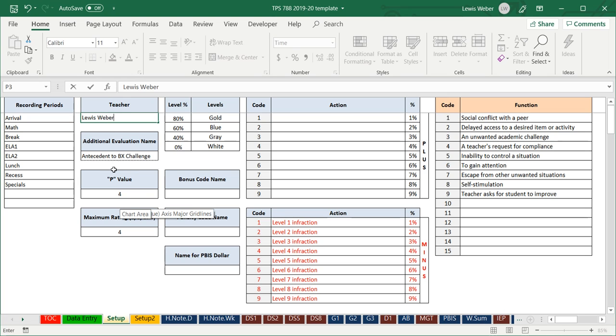And we're going to skip over that for right now, and let's take a look at the p-value and the maximum rating. The maximum rating establishes the kind of rating system that you're going to be using with TPS. If you have a 4 there, that means you'll be doing a 0 to 4 rating scale, which from my perspective is the best kind of data system because it allows you to collect the most amount of information. So 0 is 0, 1 would be low, 2 is medium, 3 is high, and 4 is very high frequency, duration, or intensity of data.